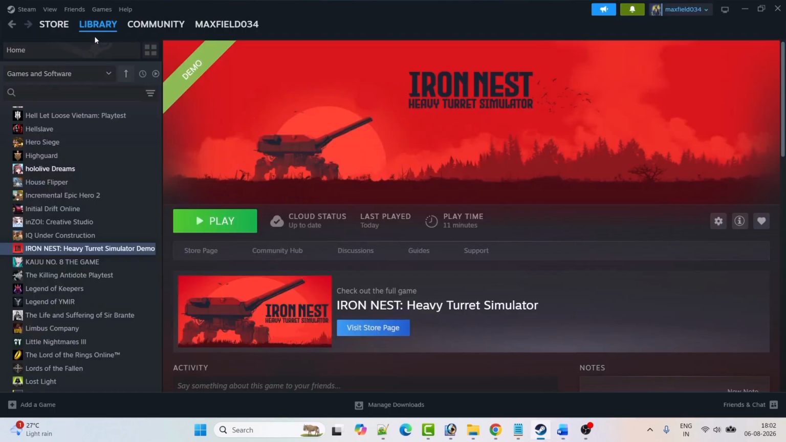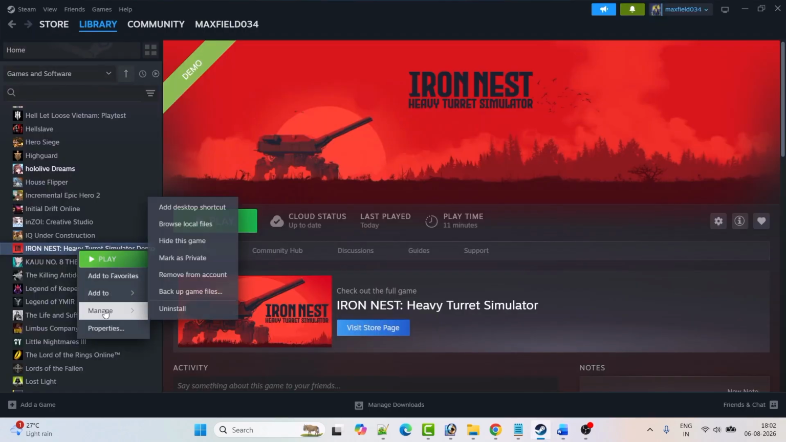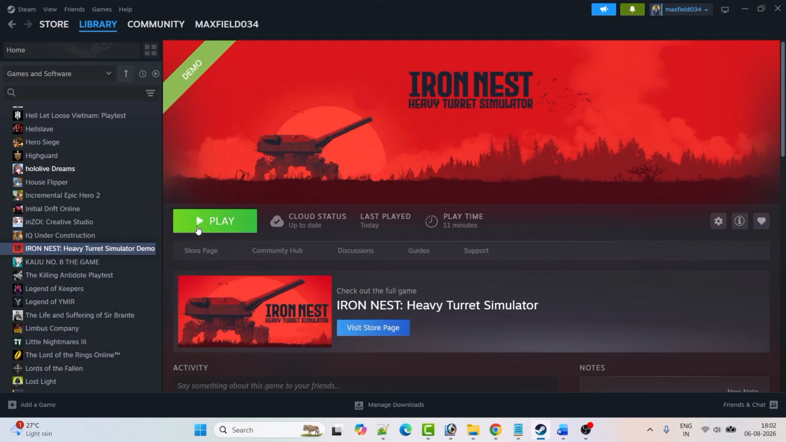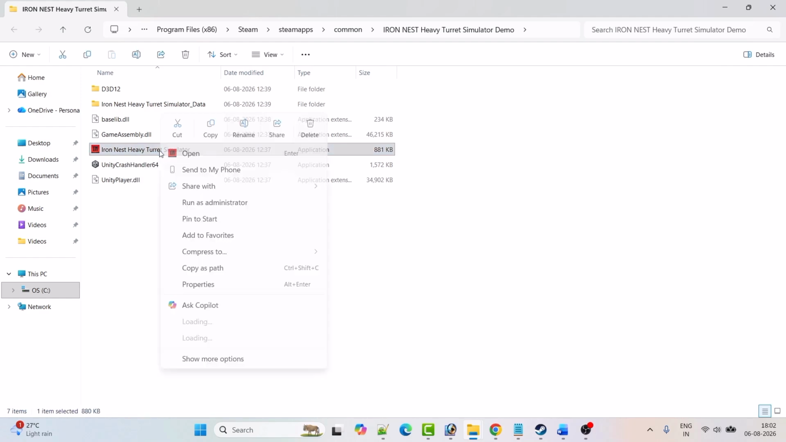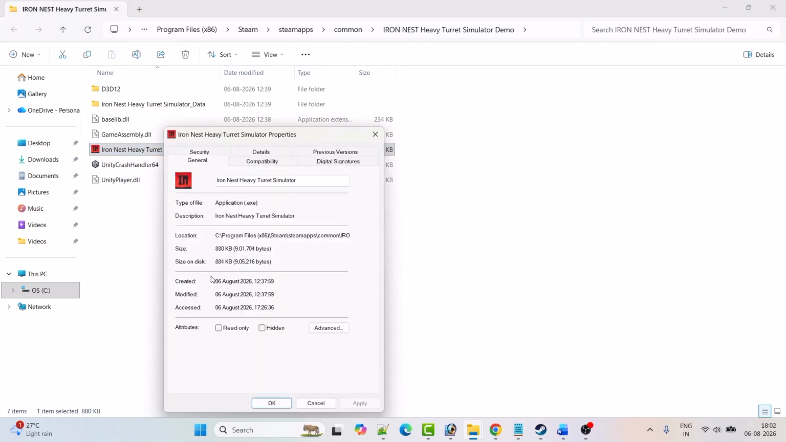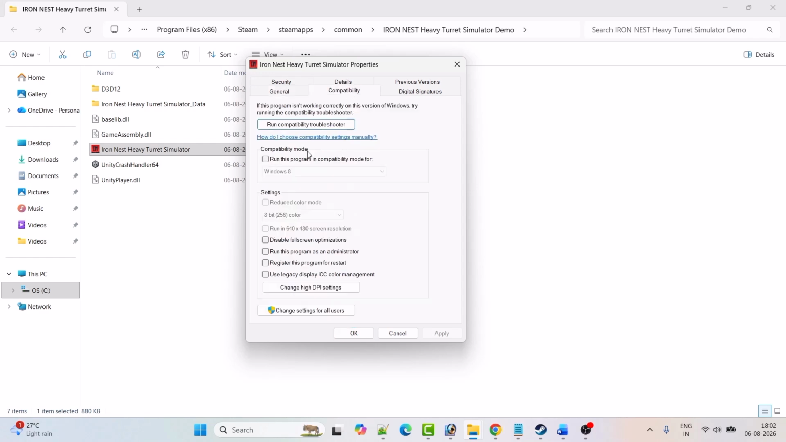So open Steam, go to library, right click on the game, select manage and then click on browse local files. It will open the game installation folder. Now first double click this Iron Nest Heavy Turret Simulator exe file and then try to launch the game and check. If that doesn't work, then right click on it and then select properties. Then go to the compatibility tab and check mark run this program as an administrator, hit apply, OK, and then launch the game from here and check.